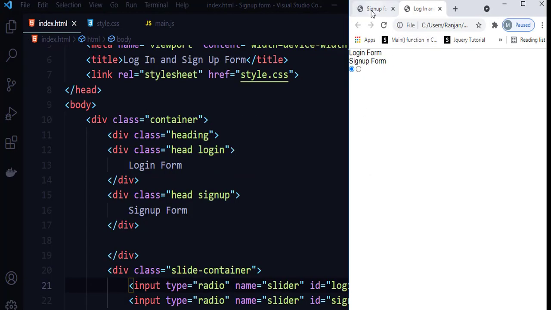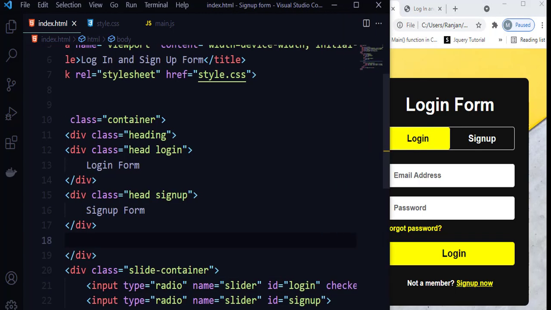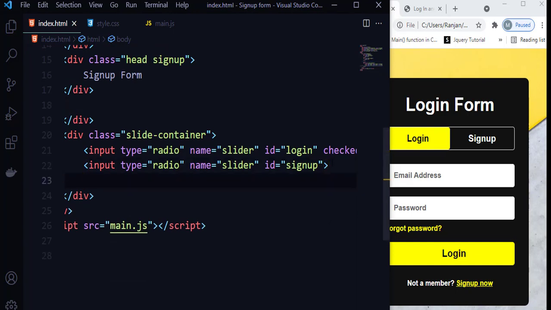Now we need to have the labels, because you can see them here: there is a label login and sign up. So let me create those two labels. For that, after the radio button, I'm just going to create a label. The first one is login, another one is sign up. So let me create the label.